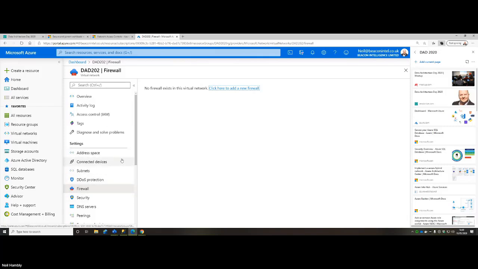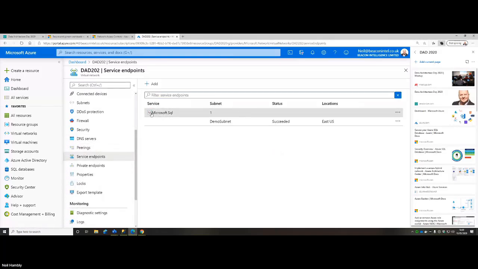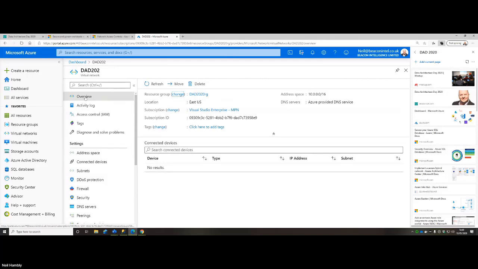But if I wanted to create a virtual network, I could. And there's some additional DNS stuff, so I could create my own custom DNS. I could do peering. I could look at the service endpoints that I provisioned and see which subnet each is associated with, etc. So all of the stuff I needed to set up to get me up and running. So I'd have all this information set up, and that's my virtual network. I'm going to deploy my VMs and my SQL database, etc., inside this DAD202.